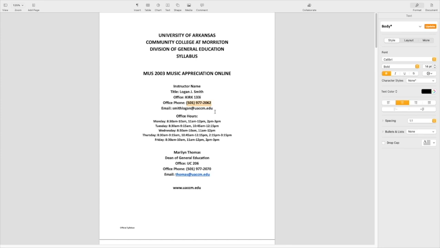And of course, email is always a great way to get a hold of me. If you do email me, make sure that you are using your UACCM email address. I'm not allowed to communicate any class information to you if you're using a personal email address. That's just part of our privacy policies and things like that.